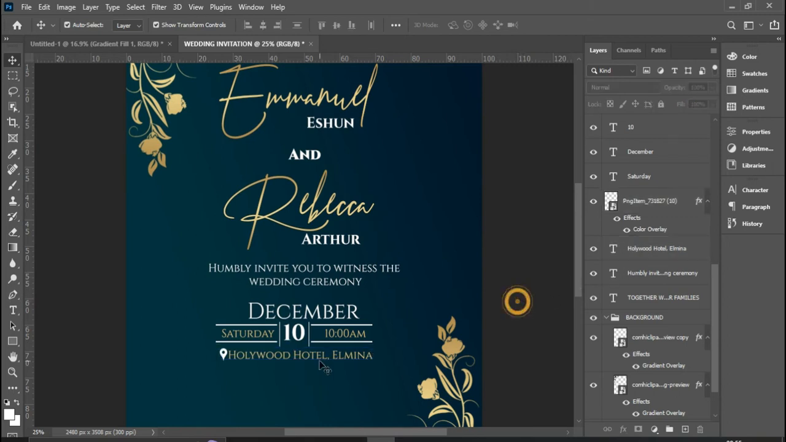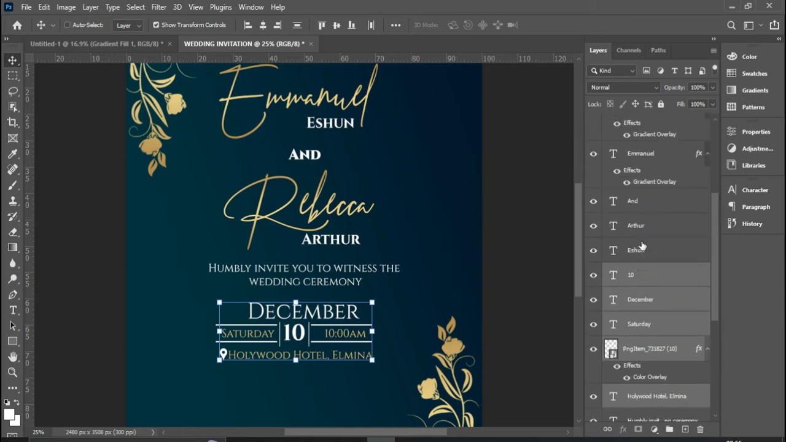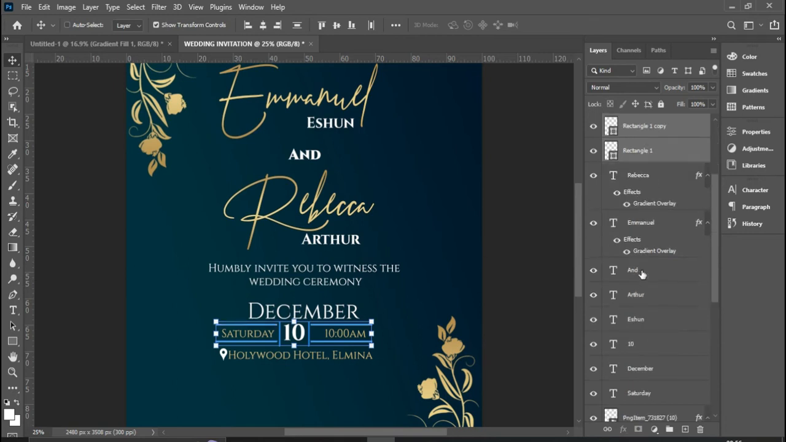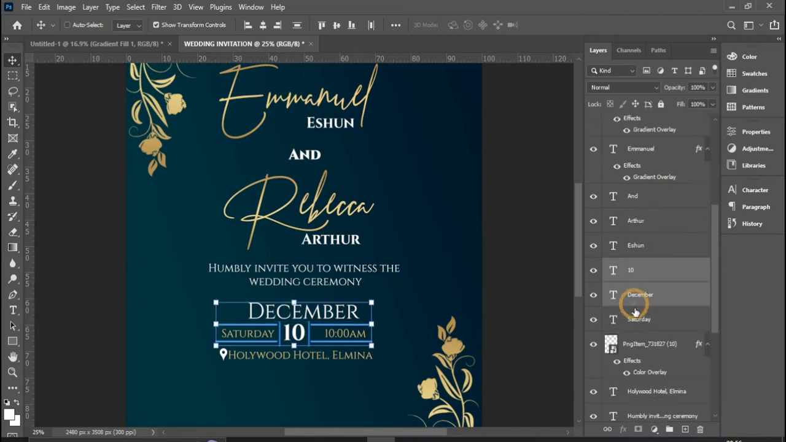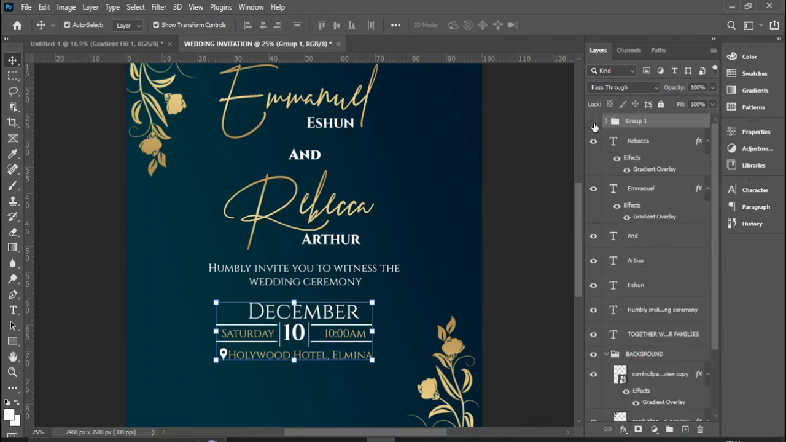Then what I'm going to do is to just group the date and then the time. Select everything and then group the dates, the Saturday and everything, and then group the lines as well. Yes, the lines, that's very very important. Group them together with the time and everything. Let's come down and select the 10, select December, select Saturday, and select this, select the vintage, and then Control G. Yes, I've grouped everything. Then let me name it as date, time, and venue.